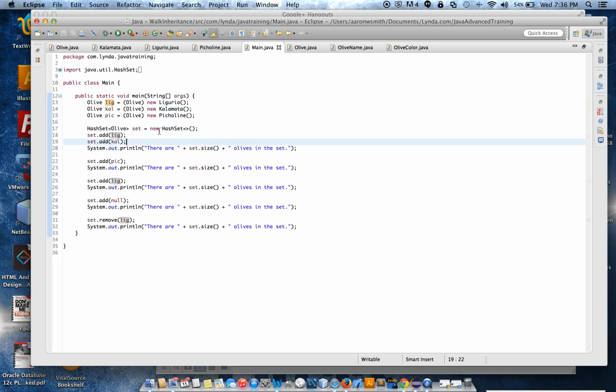And then, if you have Java 6 or earlier, you have to type olive in here too. But they've kind of realized in Java 7 and Java 8 that that's redundant. So you don't have to. So just something to be aware of if you have an earlier version of Java that you're running.